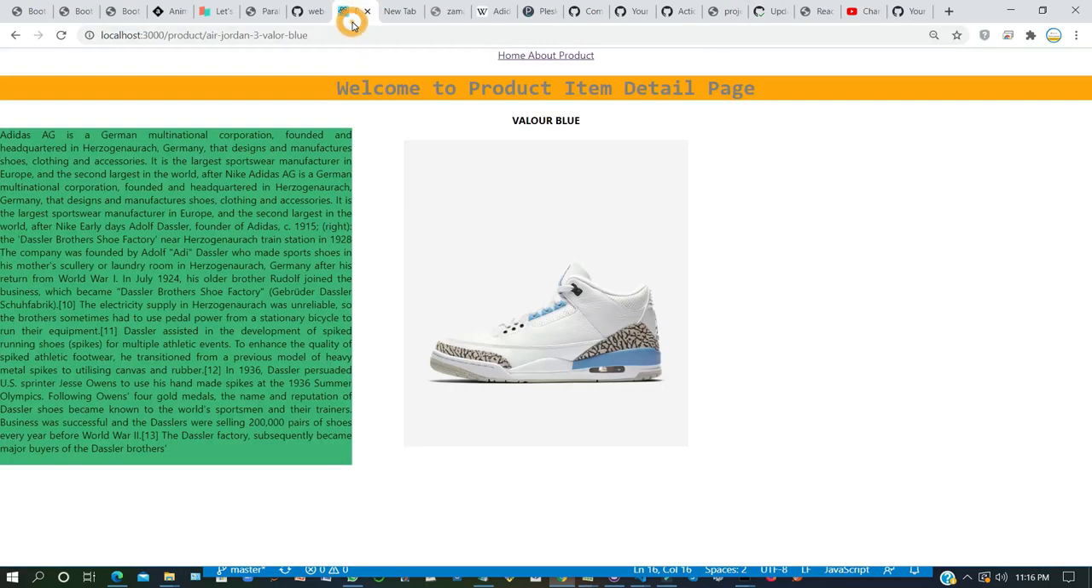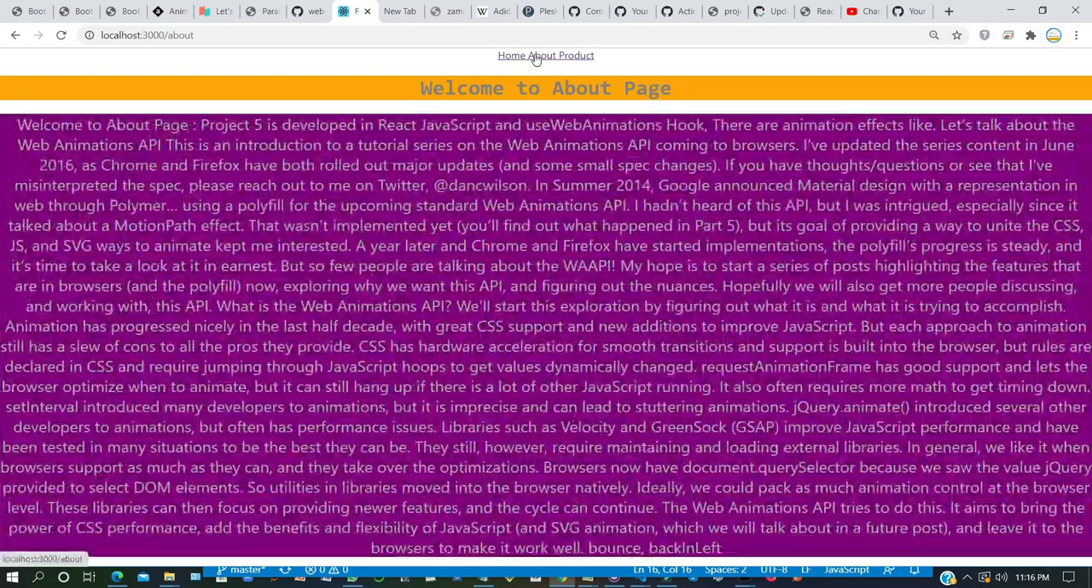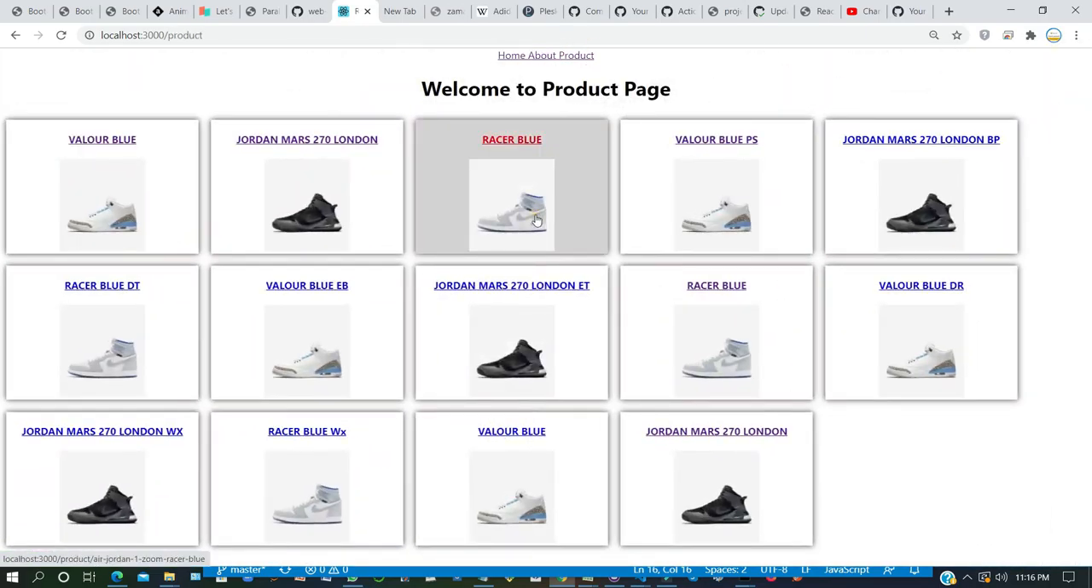So anyway, my project is working like this. There is animation, this is animation, and this is animation, and also this is animations.